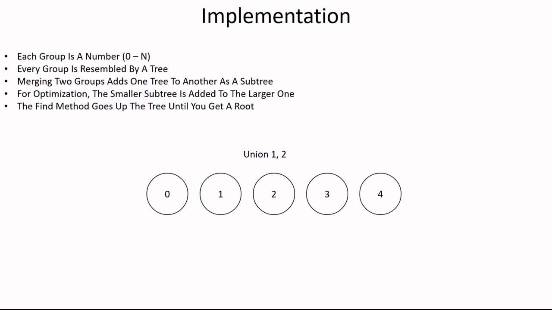Now let's look at how to implement the union find. Each group is a number from 0 through n, and each group is represented by a tree. Calling union on two groups adds one tree to another tree, or adds one group to another group. For optimization, the smaller tree is added to the larger tree. The find method goes up in the tree until you hit a root, and the root is the group number.